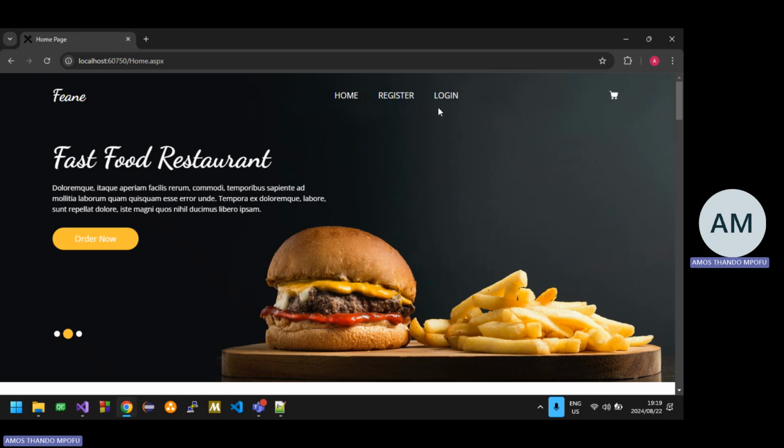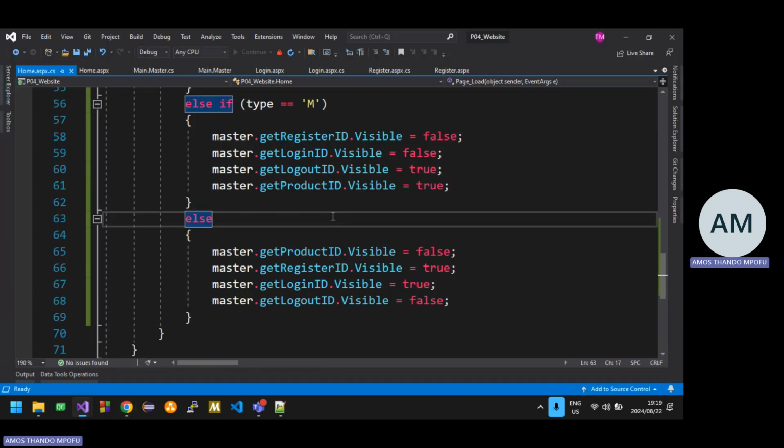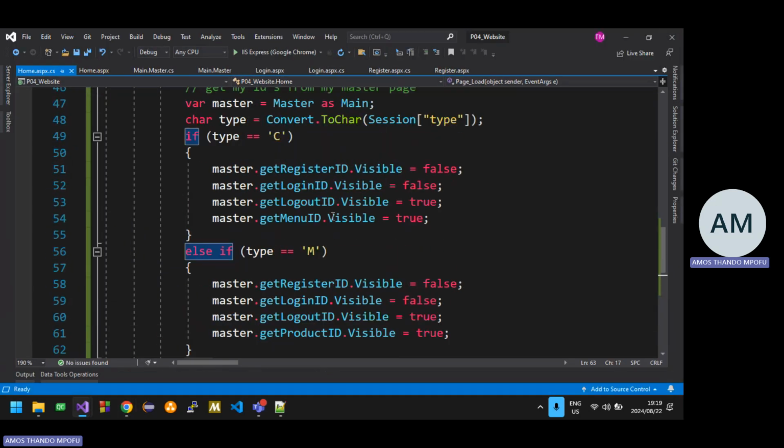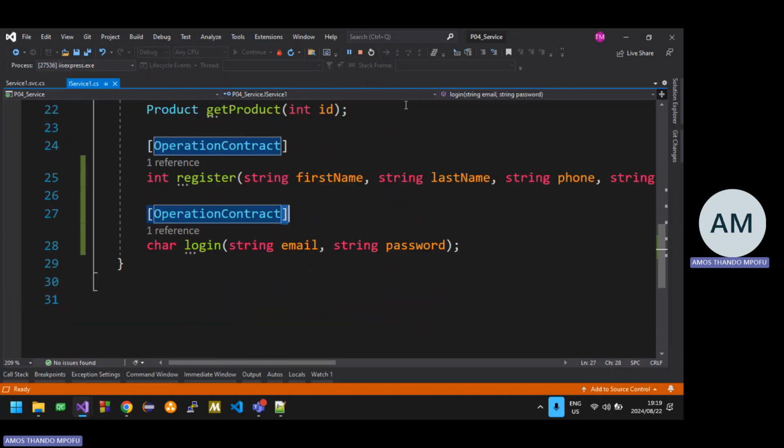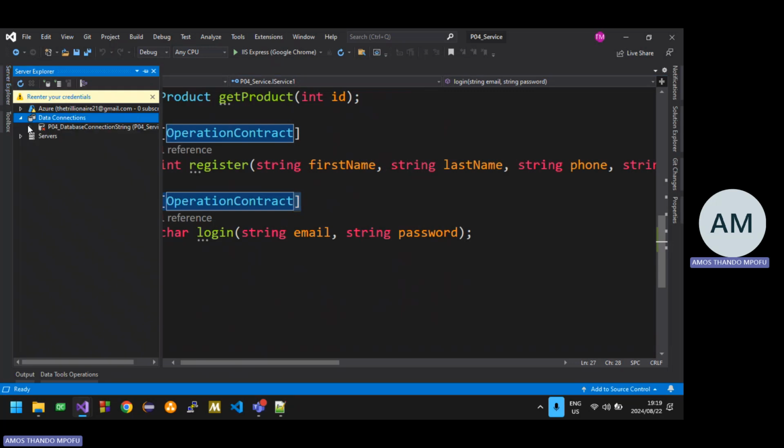We did log in, right? But then we're still seeing login and register. So let's see if there's something still missing. I did do it right though. That's fine. Okay, let me check the value inside my database. Maybe it's not storing C as I intended it to store. So let me just double check that.